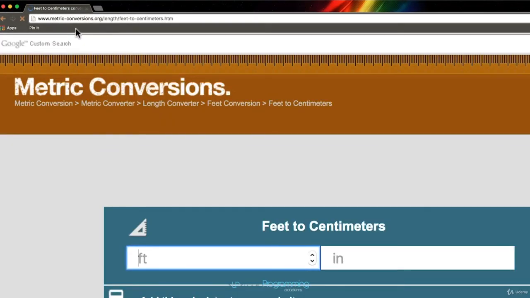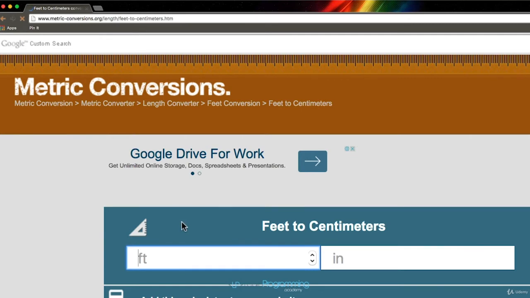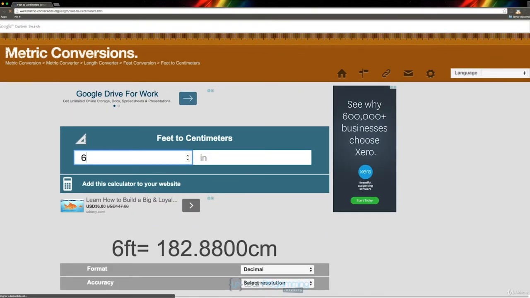So there's the website on screen now, and there'll be a link to that in the resources section. We could type something like 6 for 6 feet, and that's 182.8800 centimetres. So you'll just type in either the number of feet and inches, or just the inches, and this will tell you what the centimetres are, and from there you can confirm that your code is correct and working properly.